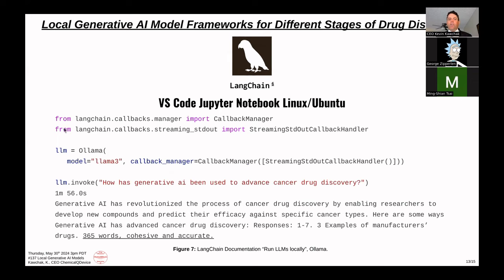So that's just a thing to think about. And so I got this up and running. This is actually a Jupyter notebook with LangChain. This one ran the best with a streaming standard out callback handler with Llama 3. I couldn't fit everything on, but it took about 2 minutes to do about 365 words. And that's slow, right? This doesn't have a GPU. It's an i7, but it's getting up there. But that's what it is.